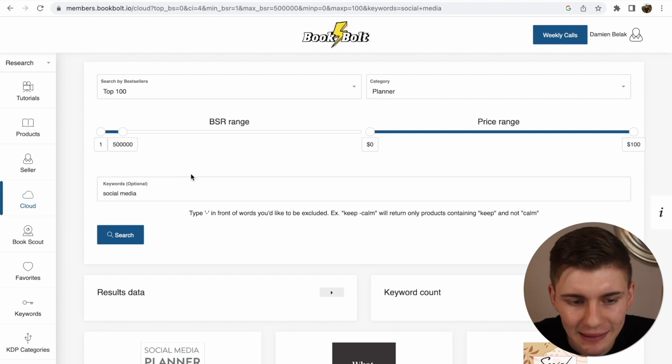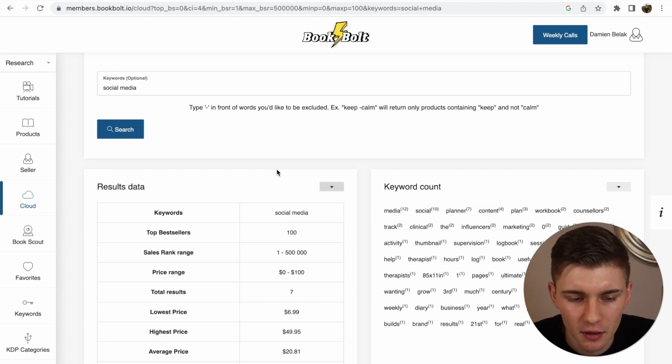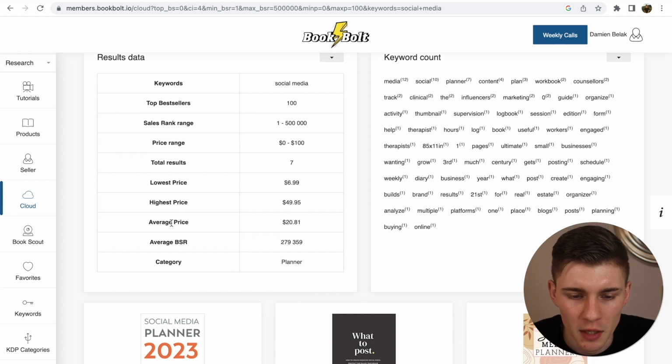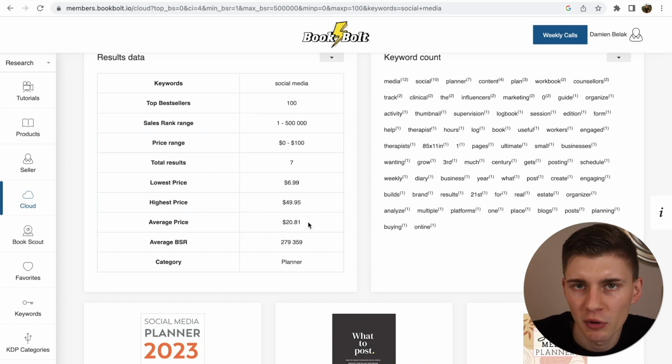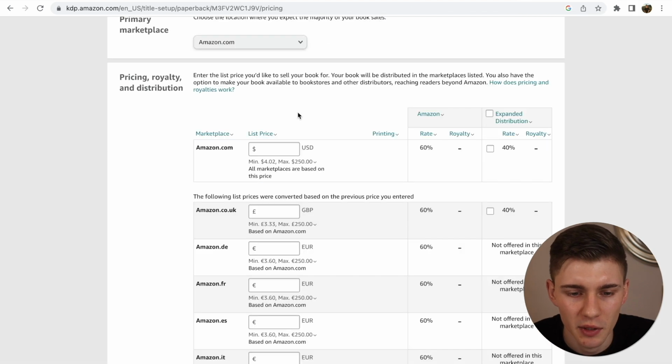So I'm going to go back to the cloud, search for social media planner. I'm going to check out what is the average price. So click on results and data. And as you can see, the lowest price is $7, the highest is $50, the average price is $20. So if we're brand new, the first book you're publishing, I would recommend something like $9.95 or $6.95 to start getting those first sales. I'm gonna do something like $9.95.